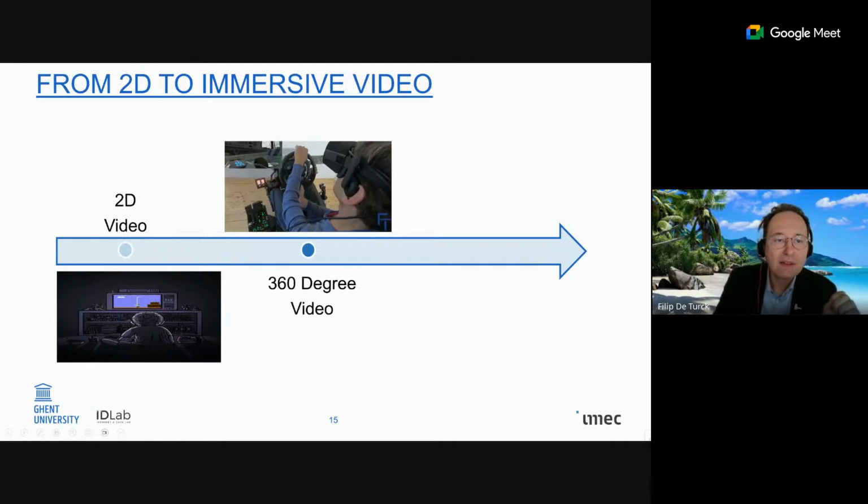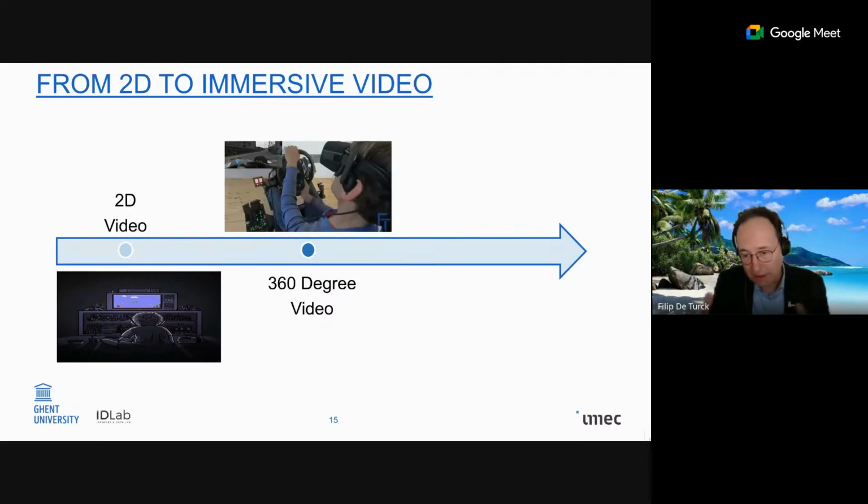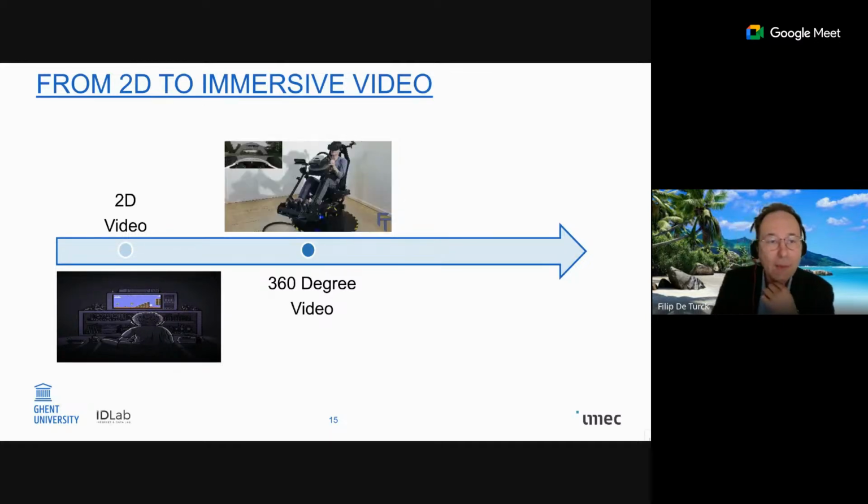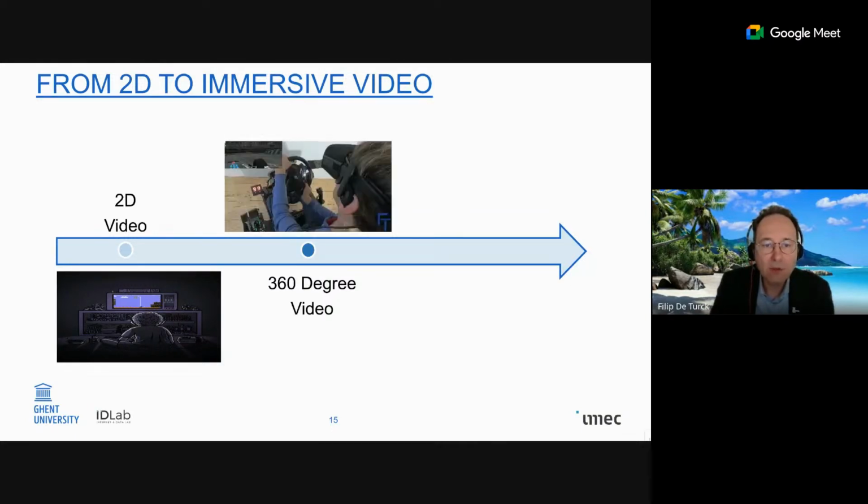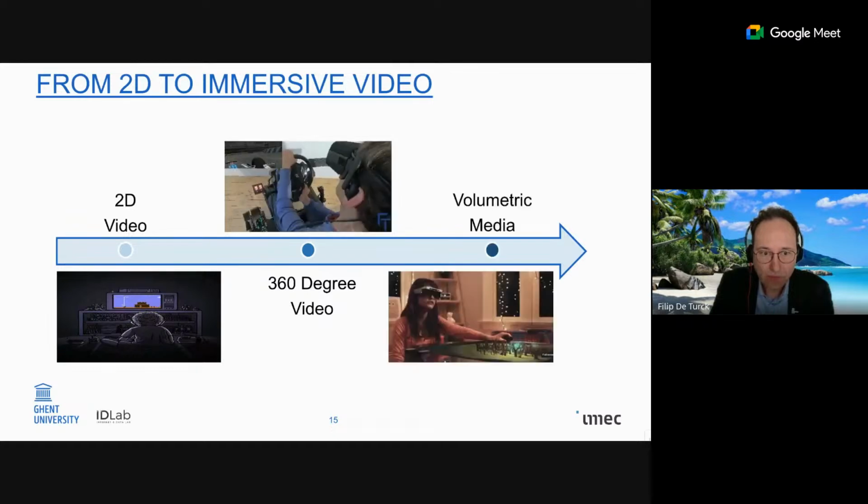So for instance, this is a Formula One racing game, and you can pretend to be Max Verstappen, and you also see with the virtual reality goggles, and you have the same sensation as if you were in the race car, similar to Max Verstappen.